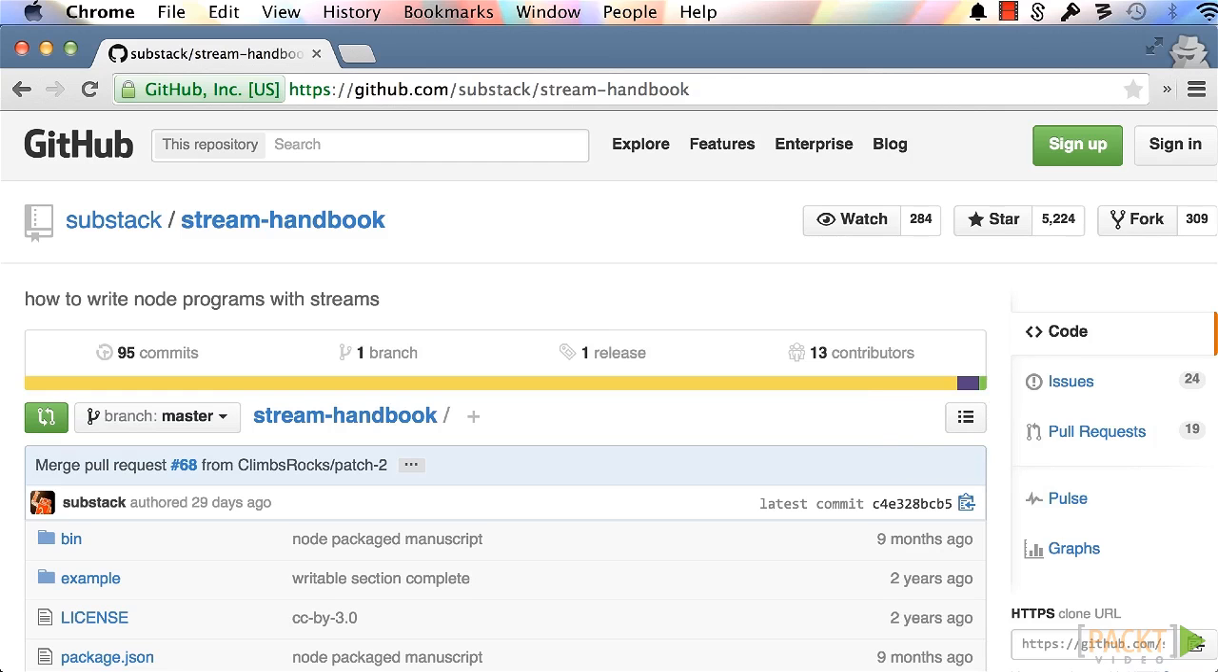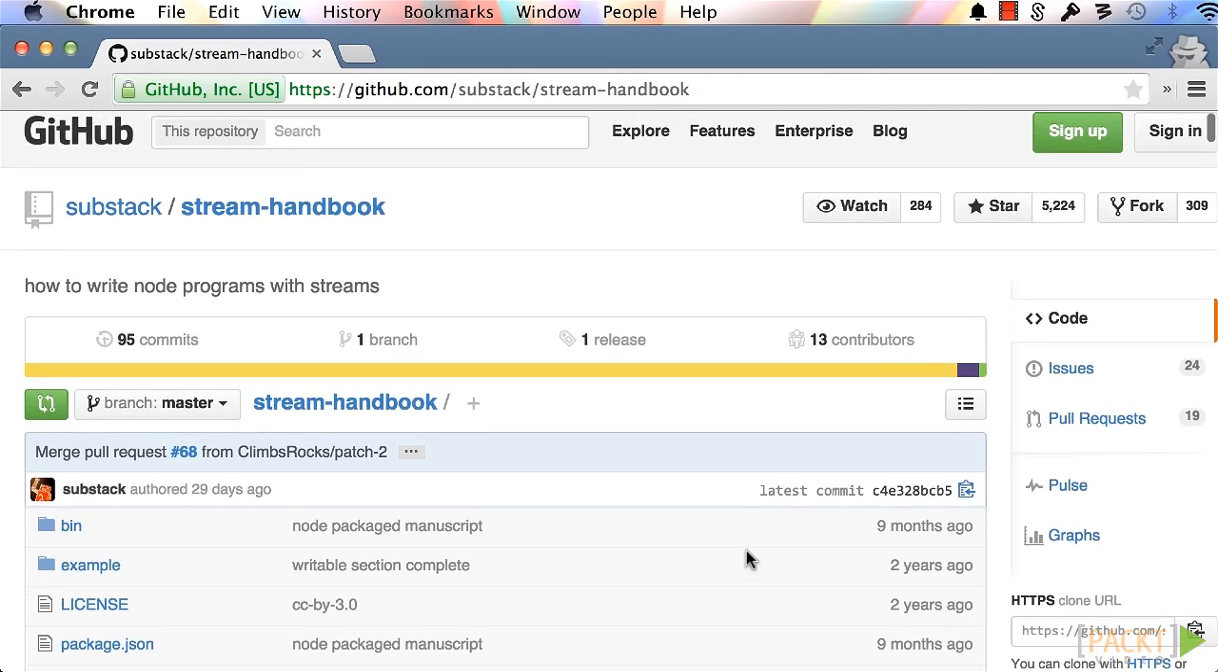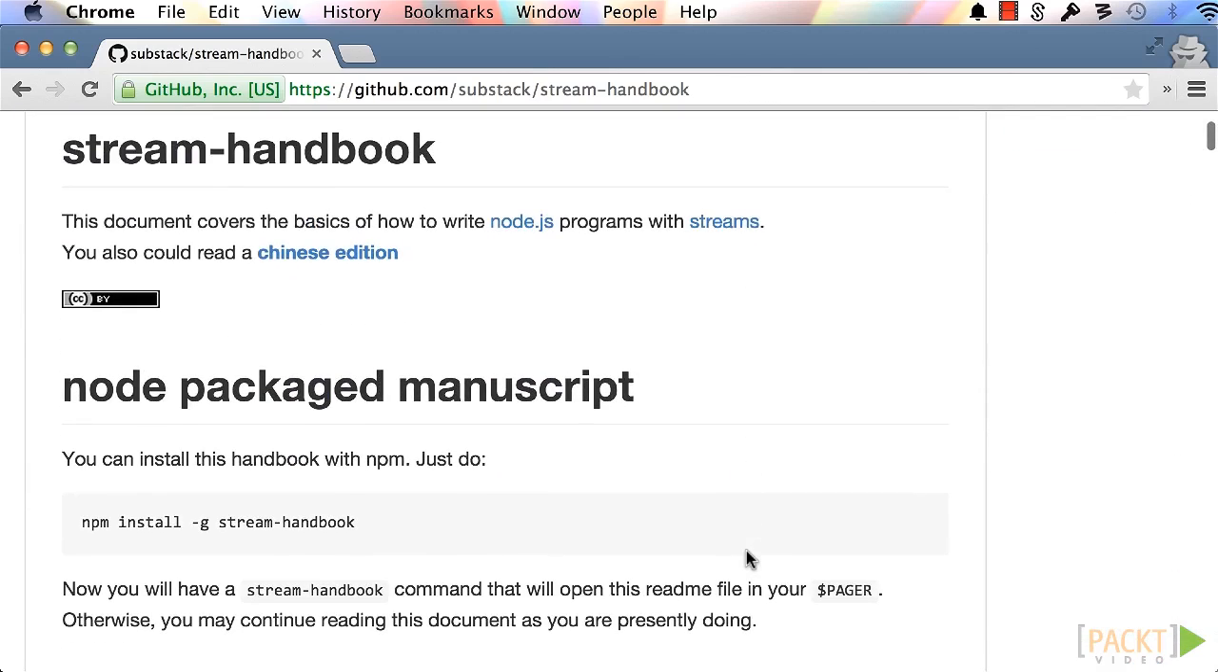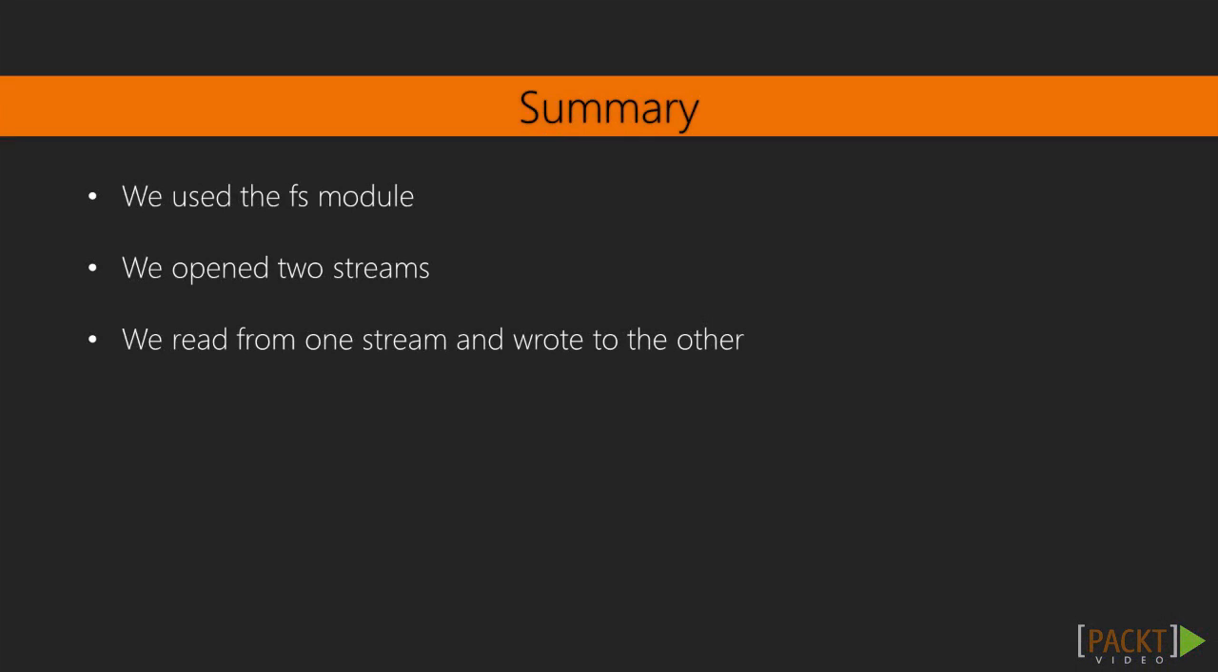So hopefully we have a better idea of how streams work, but we definitely haven't covered everything. If you want to learn more, I encourage you to check out the Stream Handbook, which you can find here on GitHub. It goes into far more detail and shows you a lot of useful things you can do with streams.